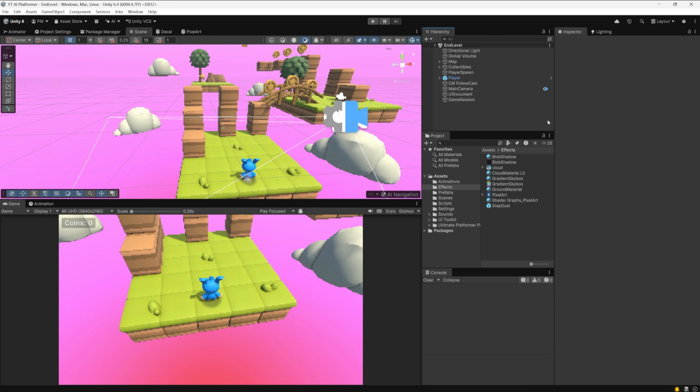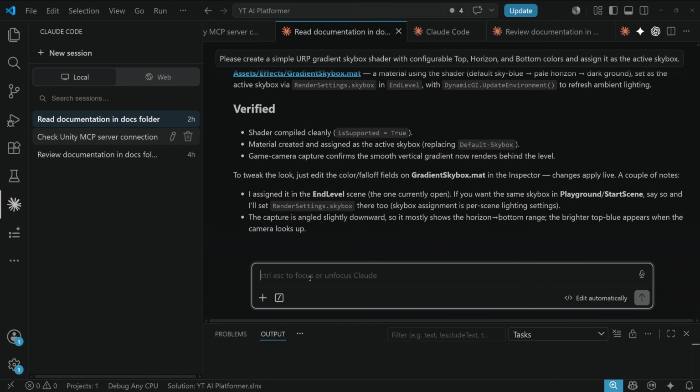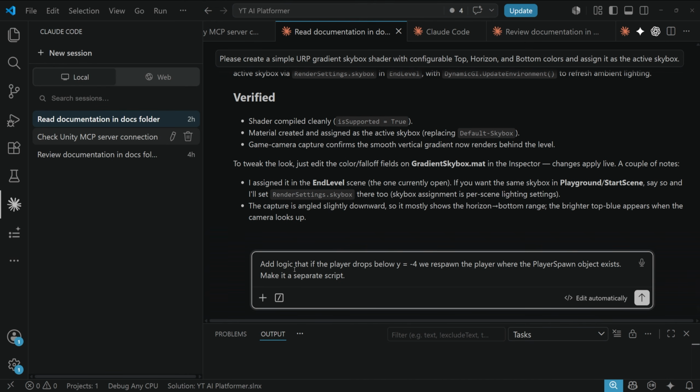The last mechanic that I want to add is to make sure that if the player falls down from the platform, I want to respawn it at the player spawn game object's position. So let's type the last prompt: add logic that if the player drops below y equals -4, we respawn the player where the player spawn object exists, and I want to make it specifically a separate script, so I don't want to add it onto the player, but rather this script should constantly check the y position.